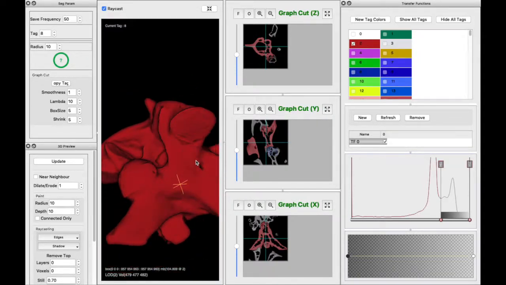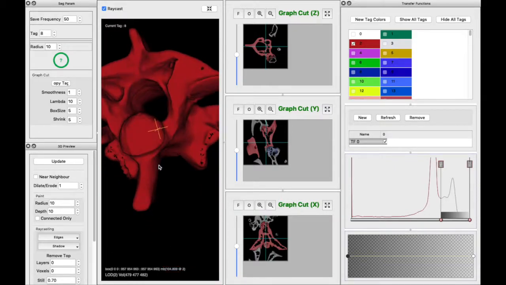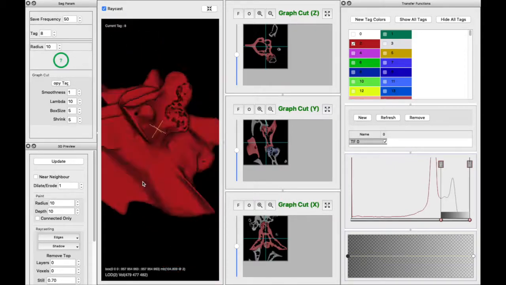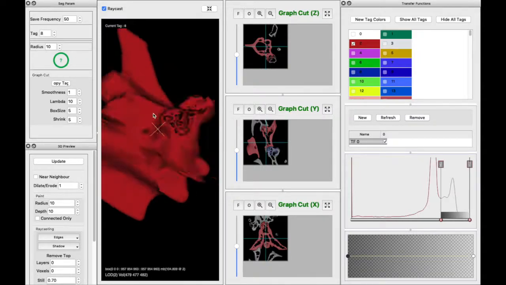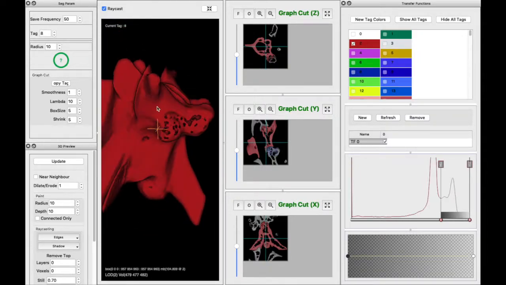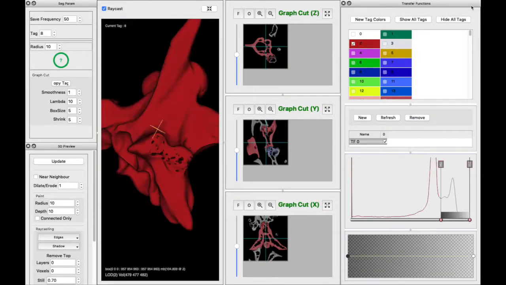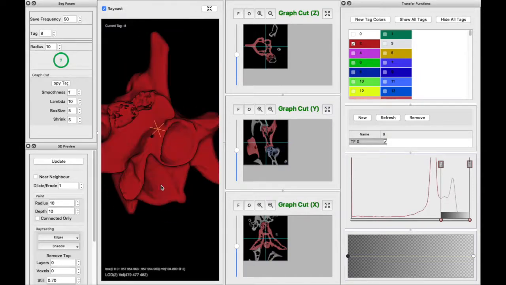So command click and look at all of the graph views, see where you can really distinguish things, and yeah, you're good to go.